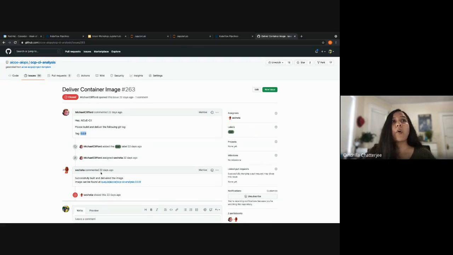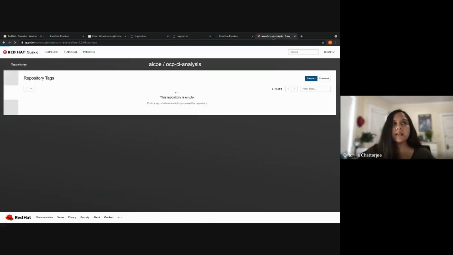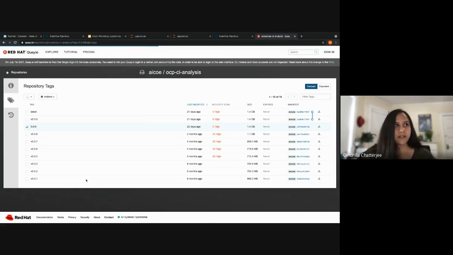And we have already done this for our project, as you can see, using this issue, and we can find the created project image on the project's Quay registry. So in Elyra pipelines and Kubeflow pipelines, we'll simply be using this image that we created.